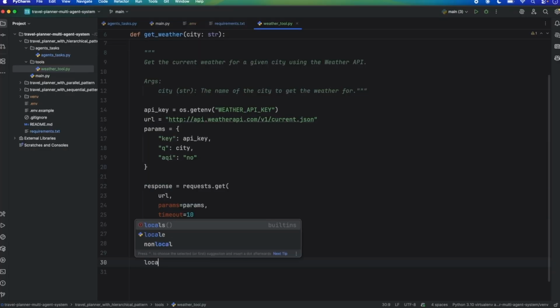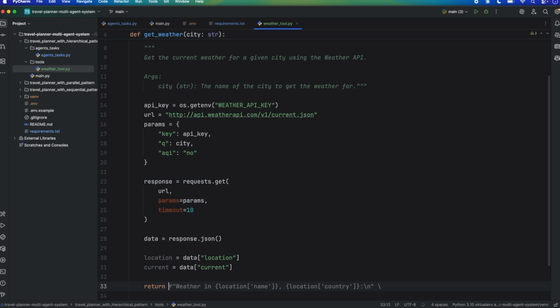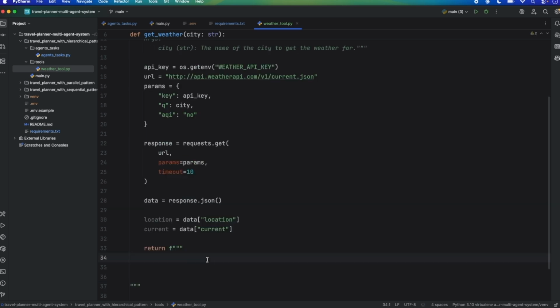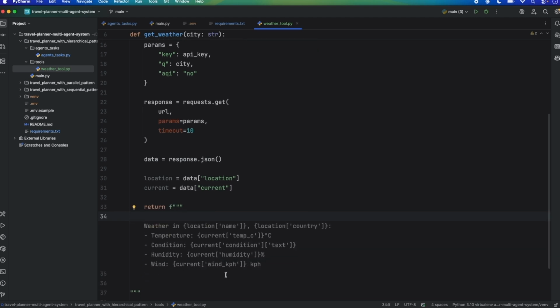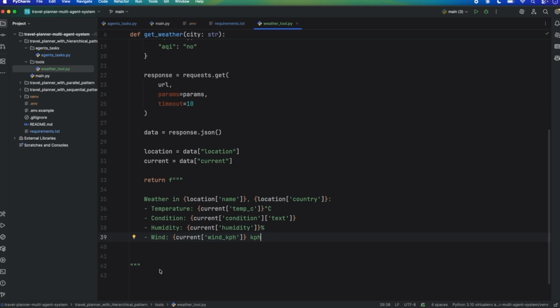I need to access these two objects and these two objects have a lot of data. So let me read this location object from the entire response. Location equals data of location, and similarly I want to fetch the current object also, that is data of current. Then from the response I want to fetch a few parameters from this location and current. So here I am adding different parameters so that I can return them from the entire response. I want to fetch the location and temperature, humidity and wind speed. All those details I want to pass as a return response here.